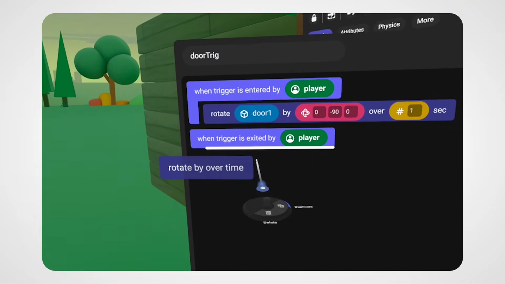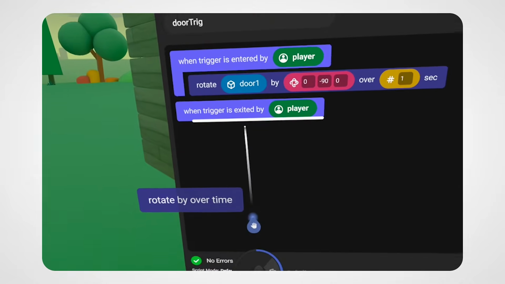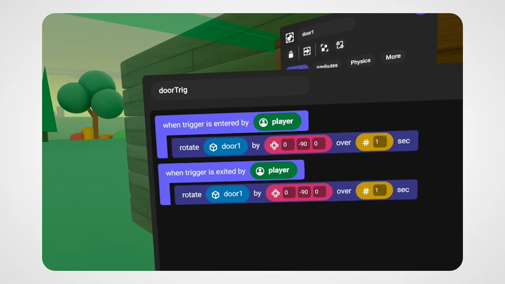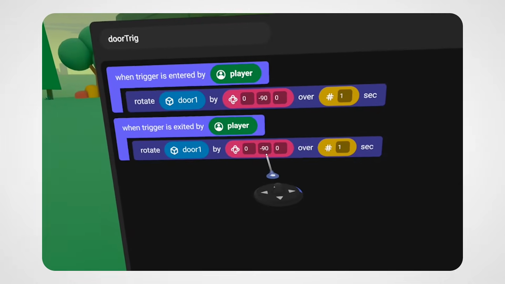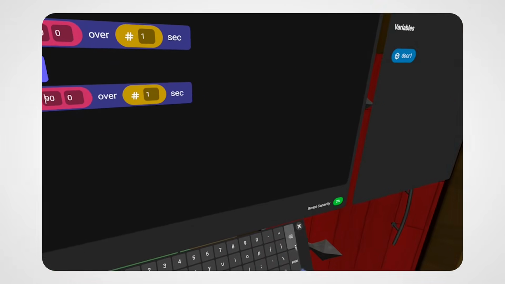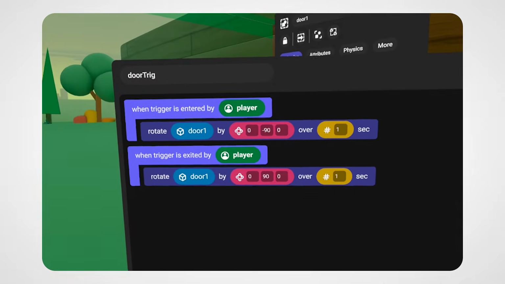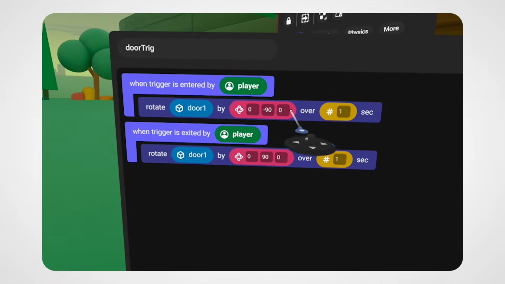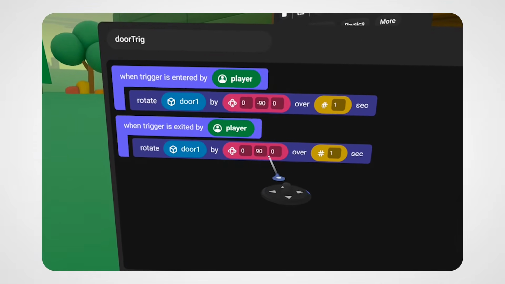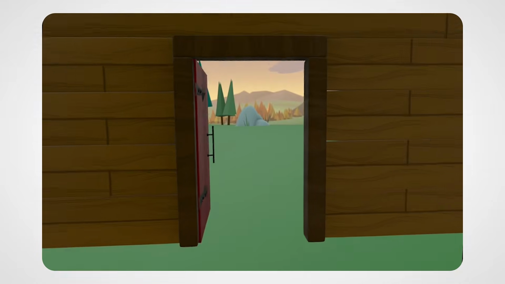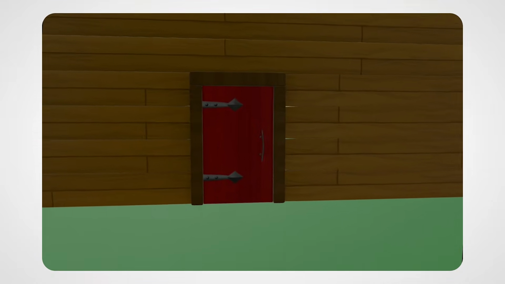Lastly, I'll grab this rotation code block, drag it down to the When Trigger is Exited event, and tap the Duplicate button to make a copy of that code block. To reverse the direction, I'll just remove that minus here in front of the y-axis value to say that it should move by 90 degrees in the opposite direction instead of moving forward by another 90 degrees. Now if I go to preview mode and step close to the door, it opens, and if I move away, it closes.